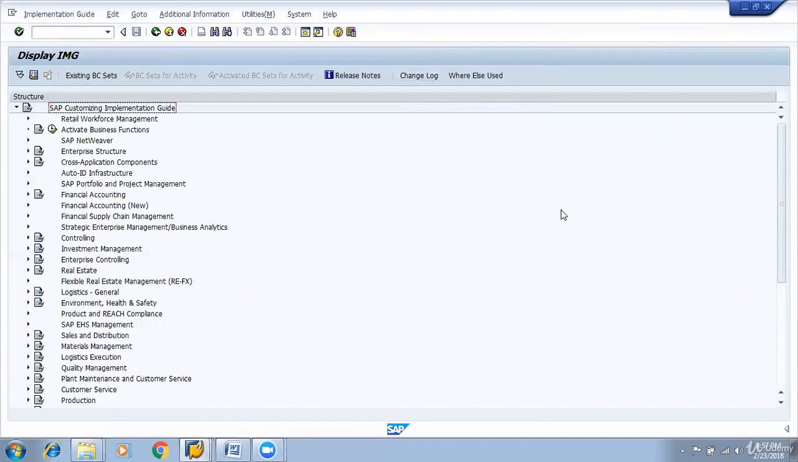This is a consultant screen. Why do I call it a consultant screen? This is not just related to FI. It is related to many modules such as sales and distribution, material management, logistics, environment, health and safety, flexible real estate management, and so on. Every consultant in SAP should come to this screen and do his work.